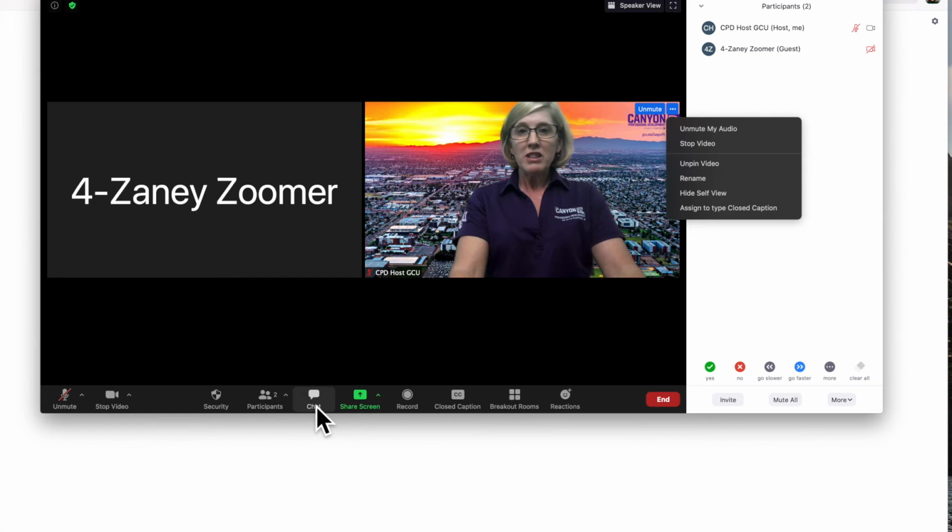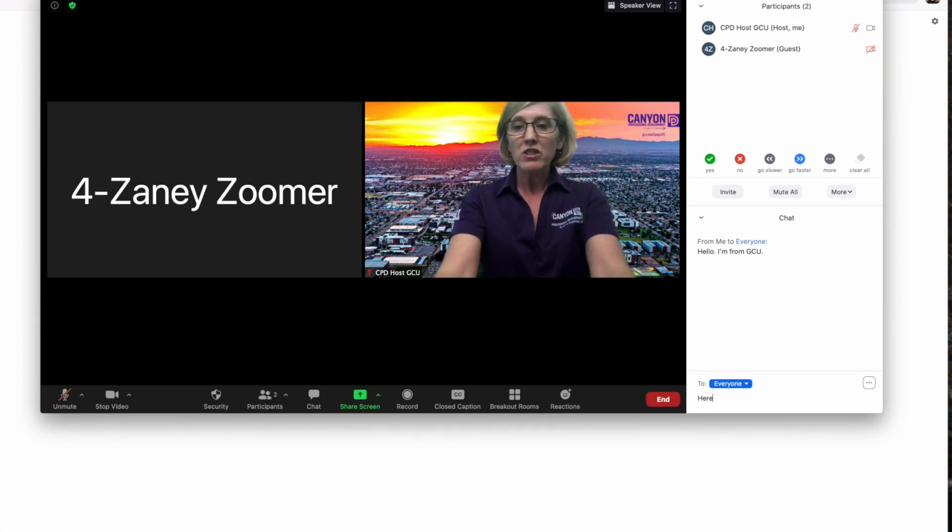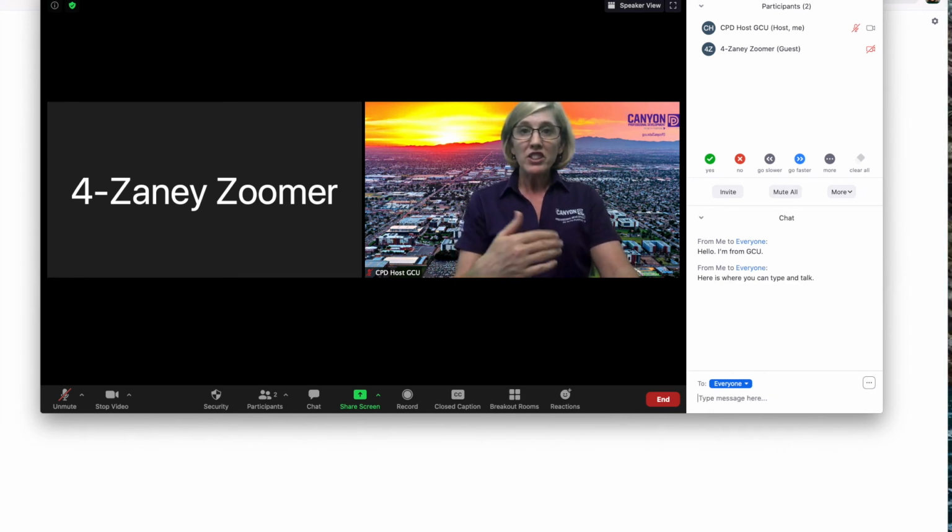Secondly, I'm going to look at the chat button. And if we click on the chat button, you can see here I've got my participant tab open and also my chat tab. I've said hello, I'm from GCU. Here is where you can say hello. You can type and talk, and this typing and talking allows you to be a part of the meeting without having your video or your audio on. So that's your chat button.